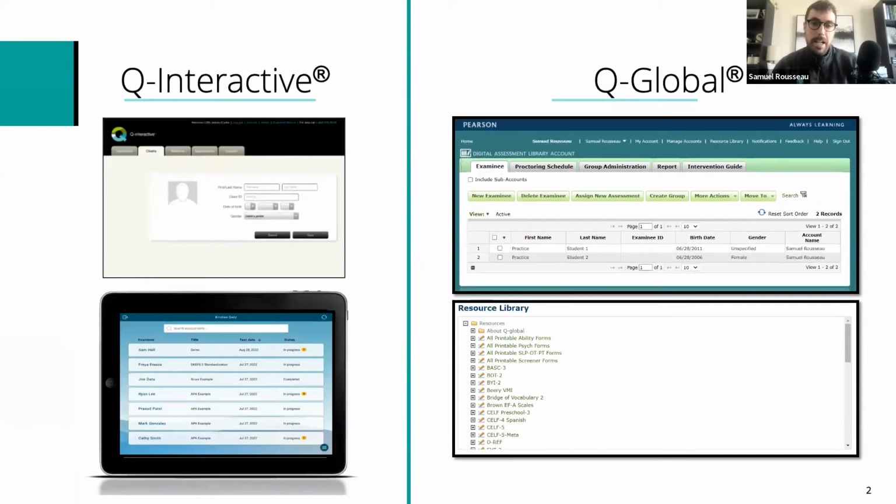Before we get started, I wanted to address one of the most common questions that I get as an assessment consultant, which stems from some of the confusion around our two platforms. We've got Q Interactive, which we're focused on today, and our other platform, Q Global. Now, we do have other platforms, but today we will be focused on Q Interactive. But I do want to mention really quickly that clinicians do definitely use both platforms all the time.